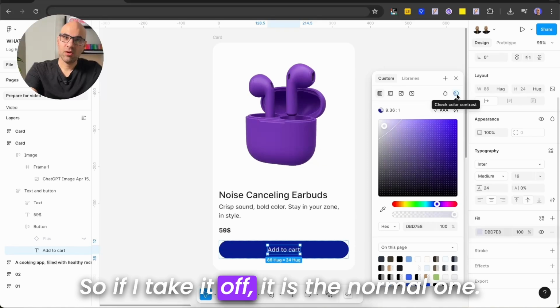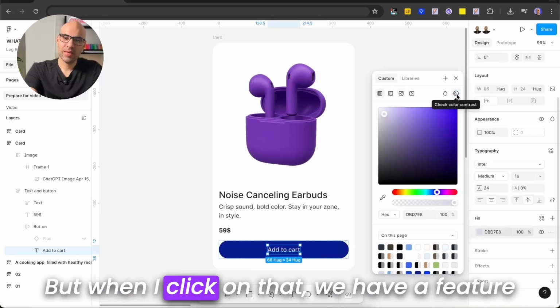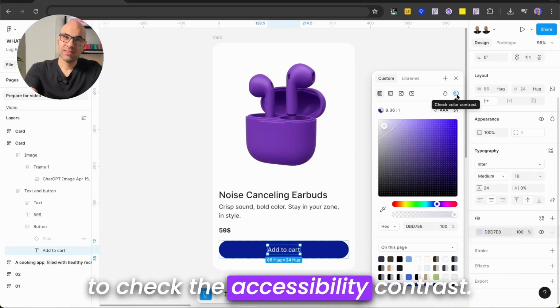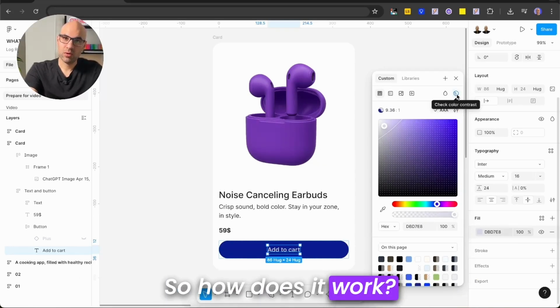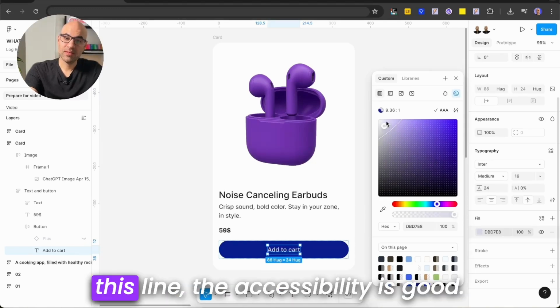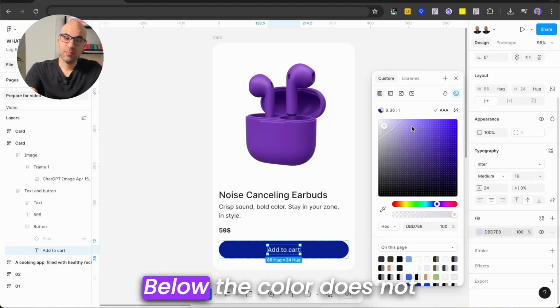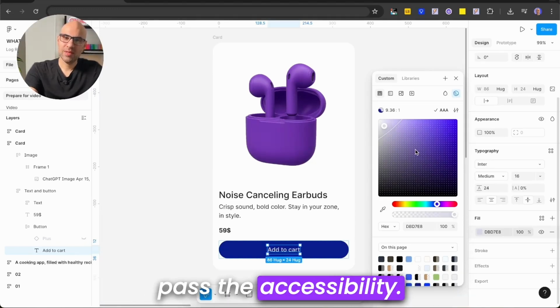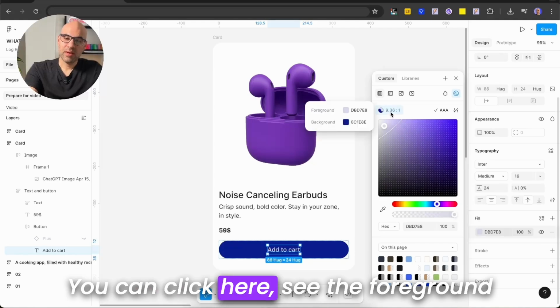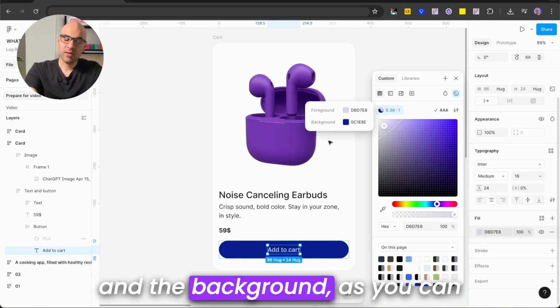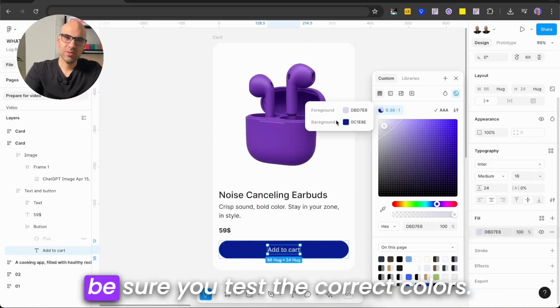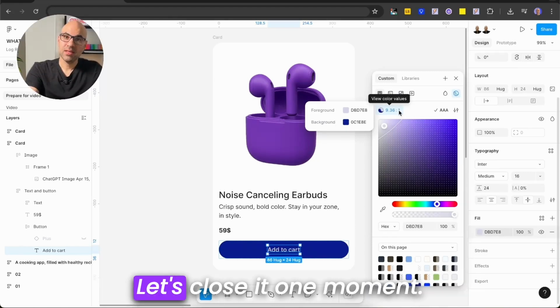So if I take it off, it is the normal one, but when I click on that, we have a feature to check the accessibility contrast. So how does it work? We have here a line, and above this line, the accessibility is good. Below, the color does not pass the accessibility. You can click here and see the foreground and the background, as you can see here in the bottom, so you can be sure you test the correct colors. Let's close it one moment.